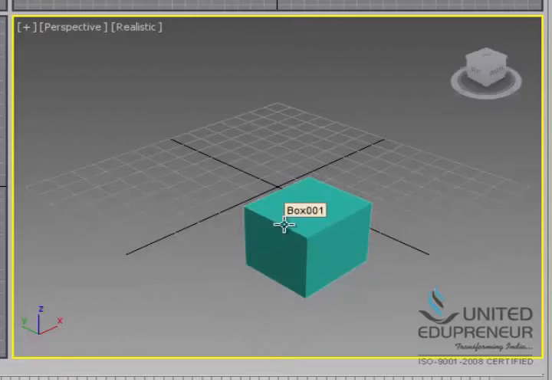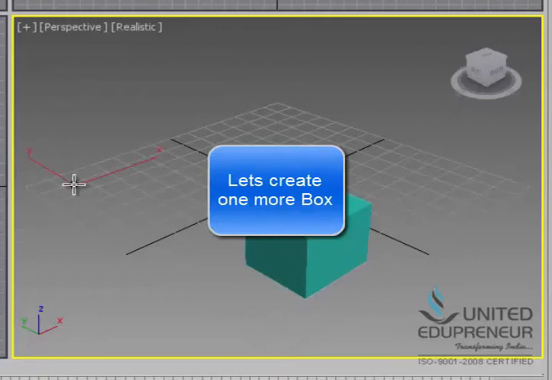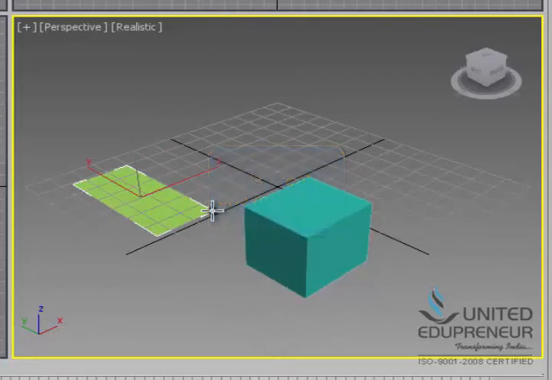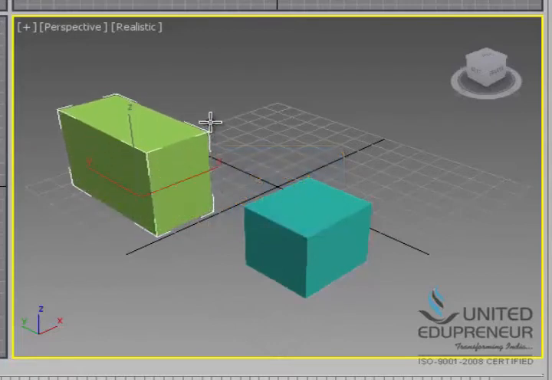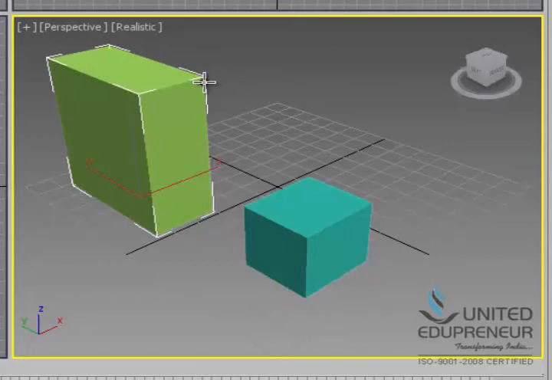Let's do it again. Select box, click anywhere and drag the height and width. Leave the mouse click and click once again. Right click to deselect it and our object is ready. So this is how we can create boxes.